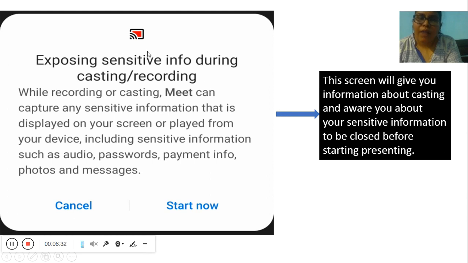After that it will show you that if any sensitive information is there while casting or recording, then please keep in mind that you turn off all those things. Only keep your gallery open if you want to go for the presentation.